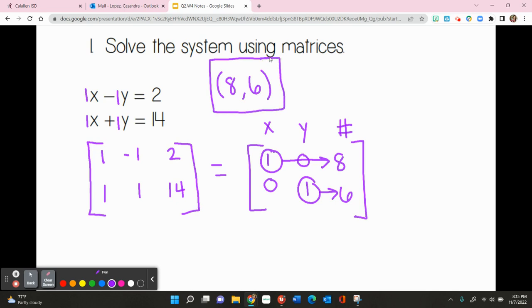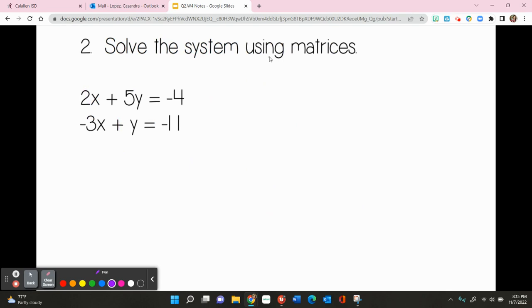Now let's take a look at number 2. Number 2 again says solve the system using matrices. So first we're going to set up our matrix. And again, when we set up our matrix, all we're going to do is copy down our coefficients for each variable. Looking at the top row, my numbers would be 2, 5, and negative 4. And on the bottom row, we have negative 3. I don't have a coefficient in front of y, so remember that means it's 1, and negative 11. So I'm going to close the bracket.